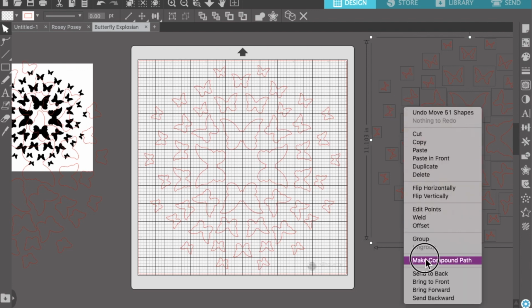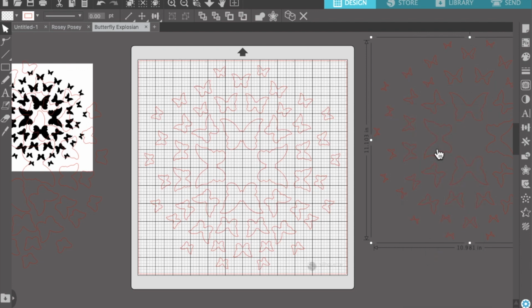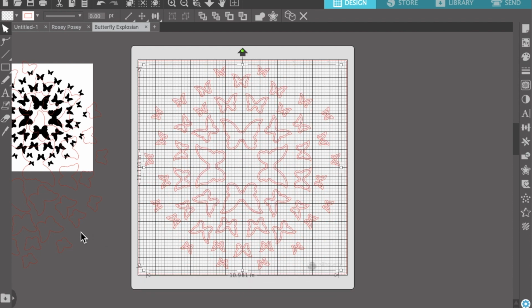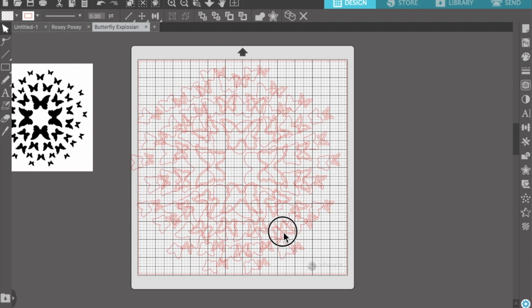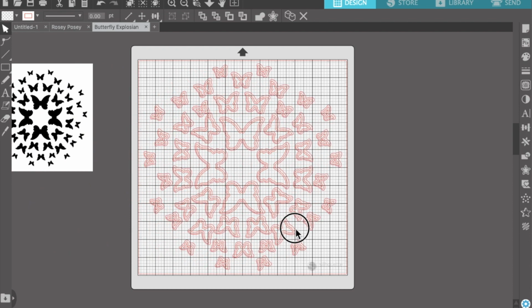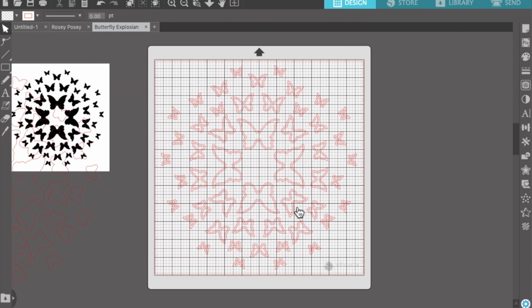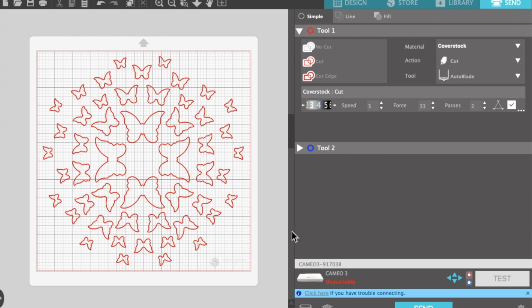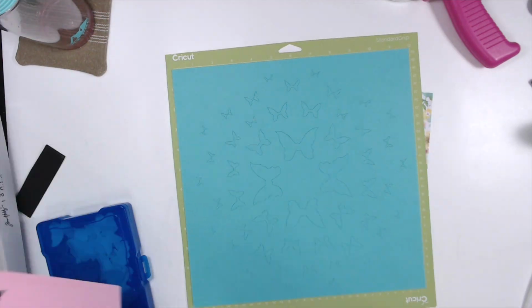So again, I moved the original cut file off. Actually, I think I accidentally moved the inset one off. I selected all of the butterflies and created my compound path, and now I'm showing you what they look like when they're all together here. And then I would cut each one individually out of different paper. So my offset one I cut out of white cardstock. My original cut file I cut out of pink cardstock. And then my inset I cut out of a kind of tealish cardstock.